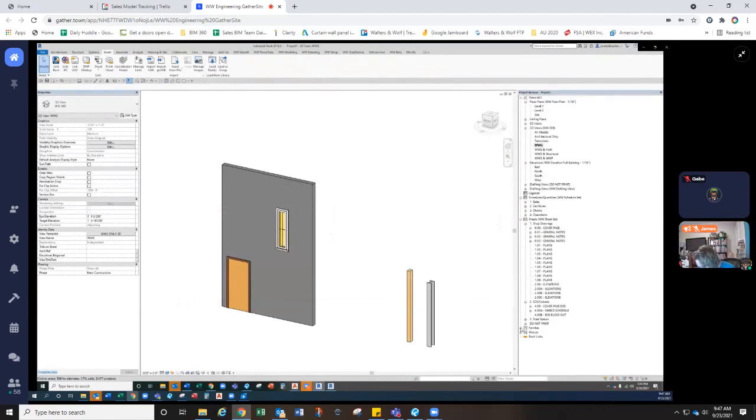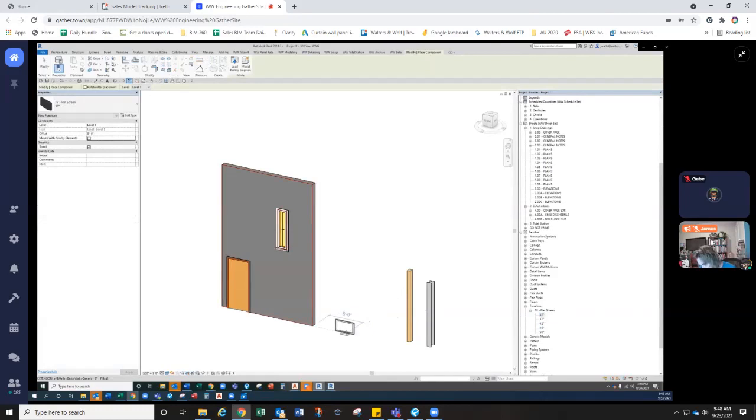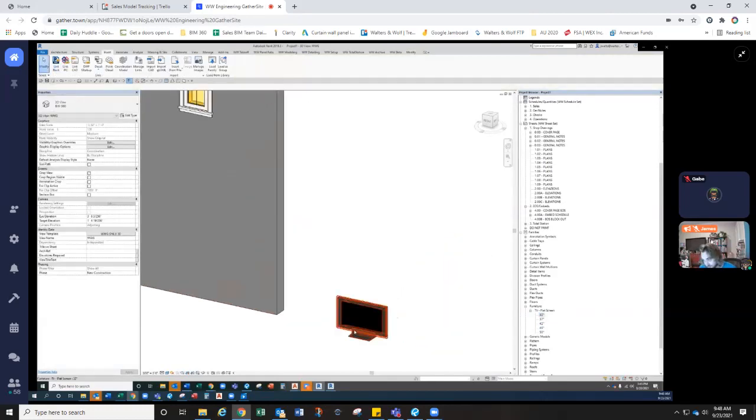And then under your Families tab, under Furniture, you see you have your flat screen TV all loaded in here. Now this wasn't loaded in before because unlike system families, you have to manually load in your component families. And within this component family, you can see that you have different types. So just because it has different types doesn't necessarily mean it's a system family. Component families can also have separate types. You can just simply drag it on in, place it, and there you have a TV.